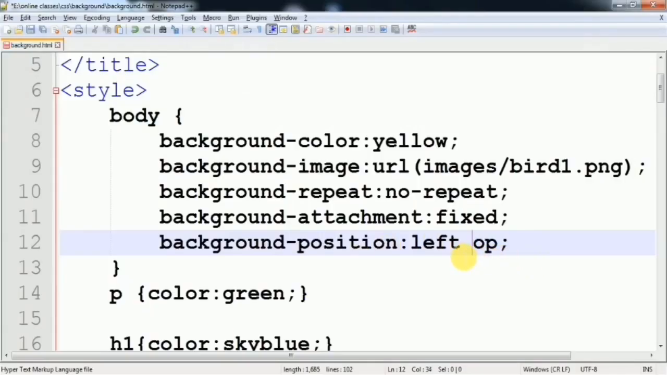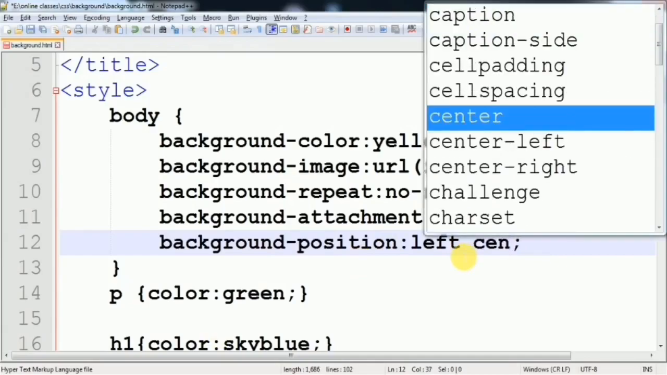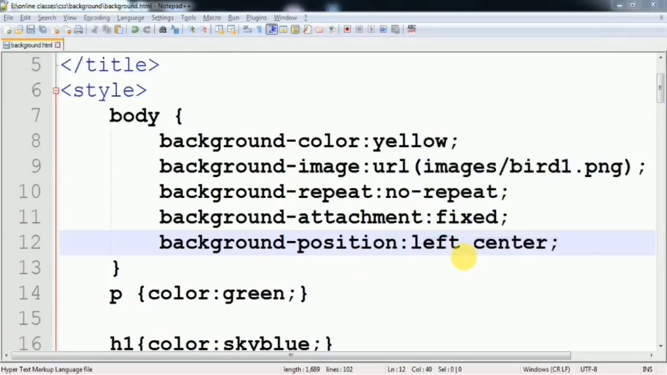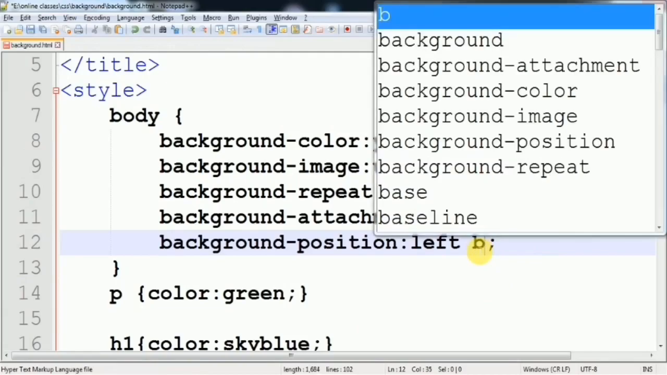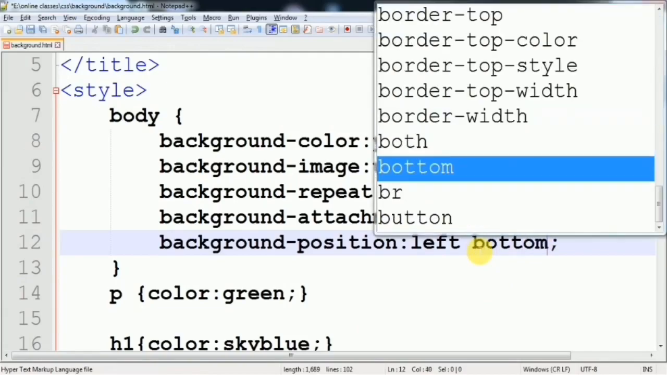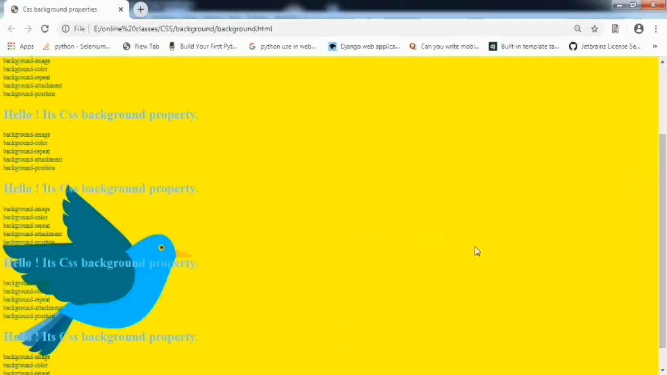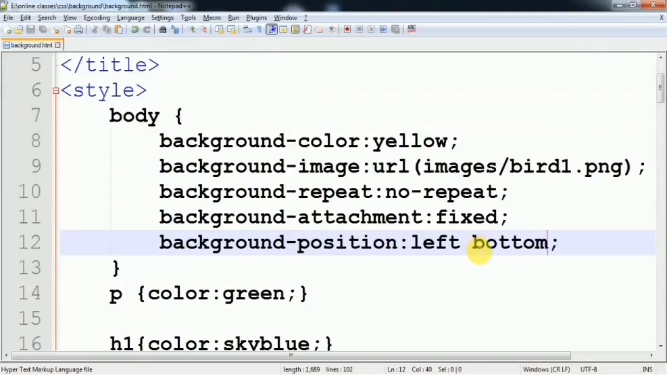But now I change. Instead of top, I use center. So what is the effect? You can see that the picture shifted towards the center. It was on the left side, but now it is in the center. Now the third possible value is left bottom. Now the picture shifted towards the bottom. Clear?